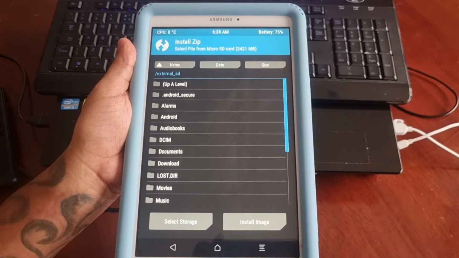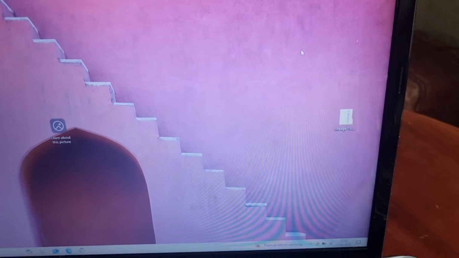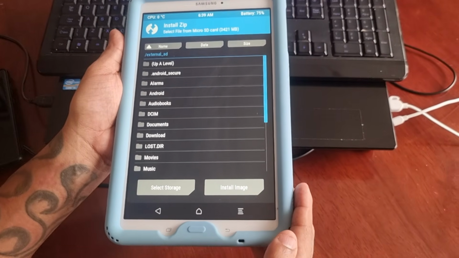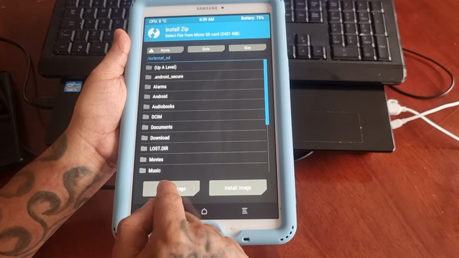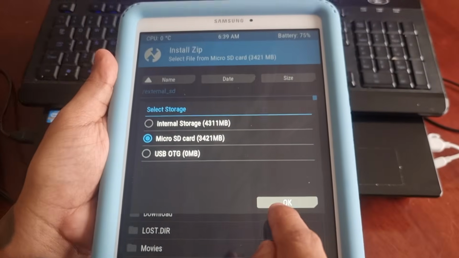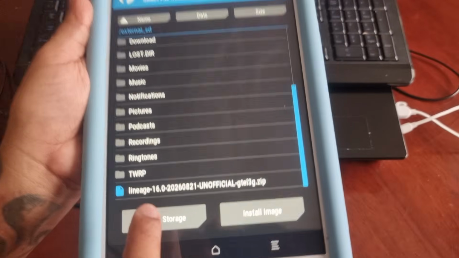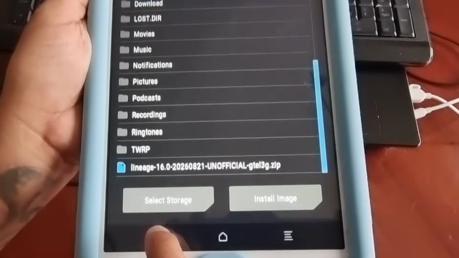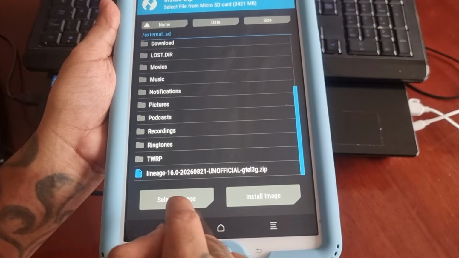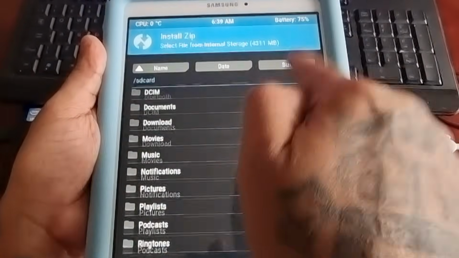And then now you're going to look for the Lineage 16 ROM that you either placed on your internal storage or your micro SD card. So select storage and then check your micro SD card if you placed it there. So there it is. But if you don't see it on your micro SD card and you placed it on your internal storage, select storage and select internal storage and look for it there.